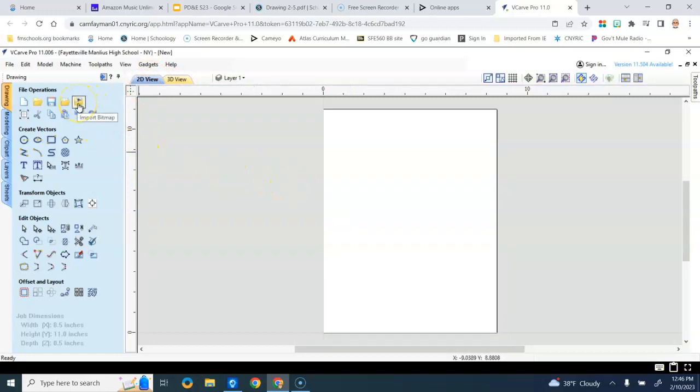So the next step would be to bring in the image that we want to work with, which is typically import bitmap. This is why you're going to be saving pictures to your Google Drive. Okay. I'm going to stop the video right here because I need to make sure that you have access to the drawings that we're going to use. Okay, so this is how you get on Cameyo.